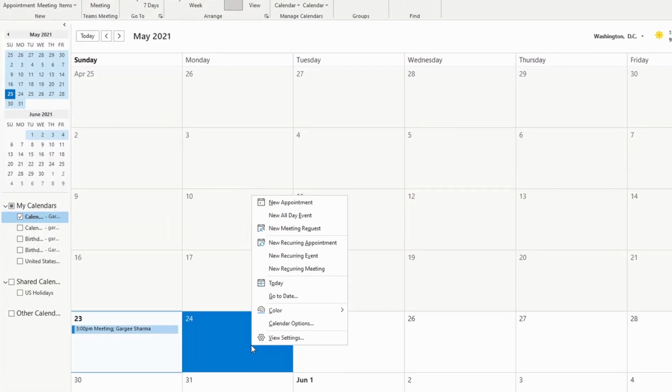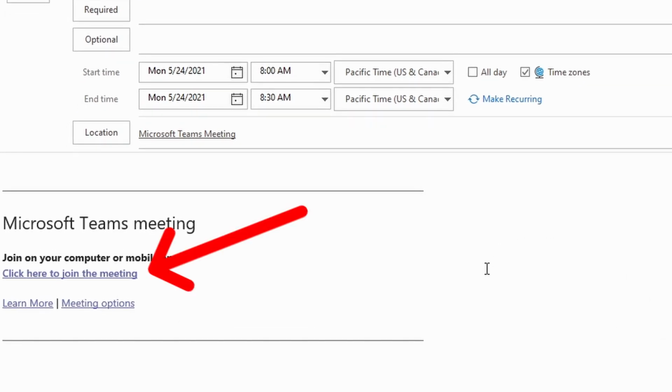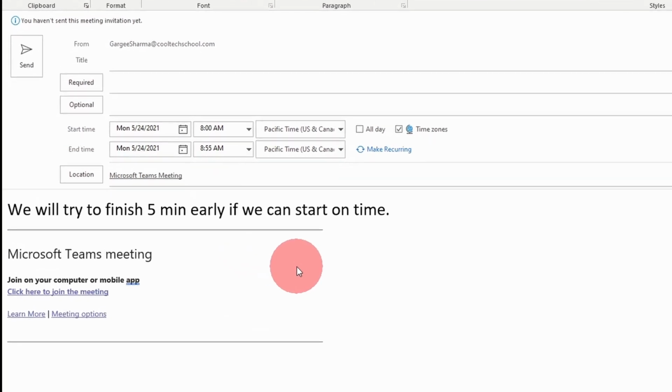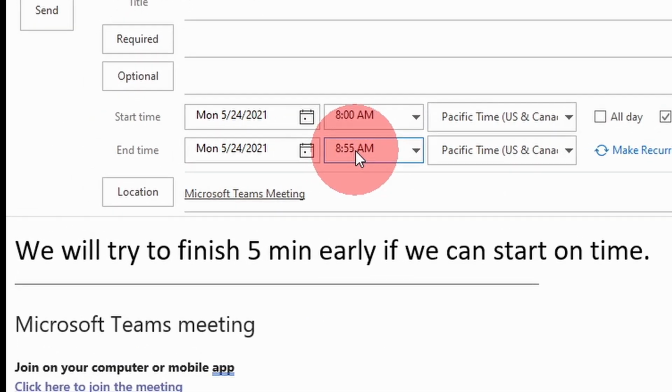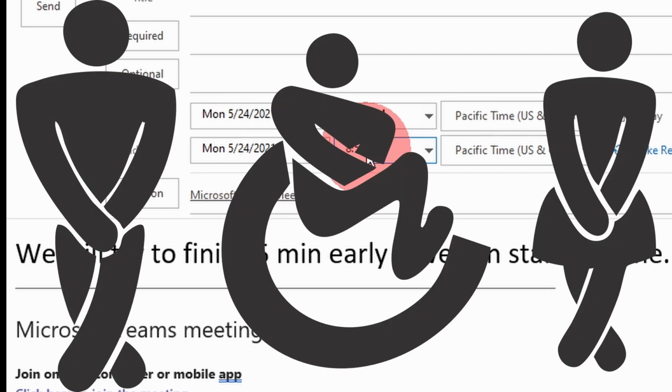Now when you create a new meeting in Outlook calendar, your Teams meeting link will be automatically inserted in the request. As an incentive for everyone to join on time, you can change the meeting end time 5 minutes early and not on the clock. Your attendees will appreciate the consideration and will be in a good mood when they join your meeting, as we all deserve bathroom breaks once in a while.